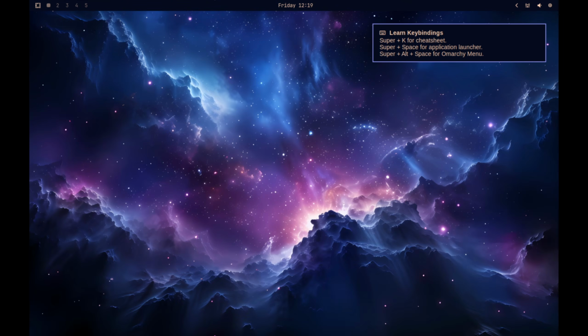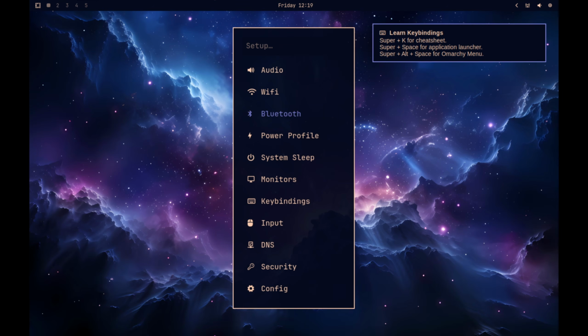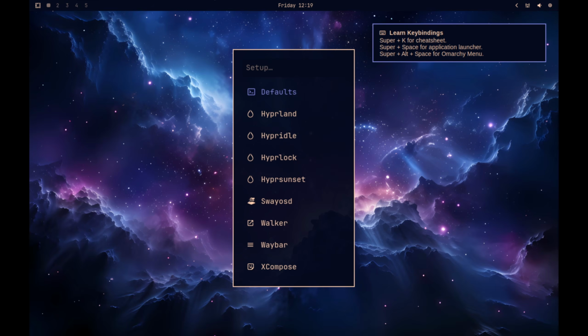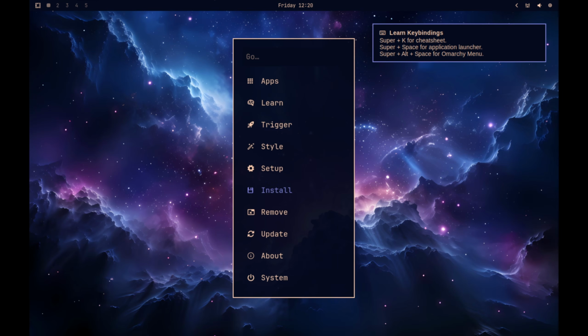Eventually, I'm going to come up with my own config that I'm working on, but let's see. Let's go into config again real quick. Got waybar, SwayOSD, hyprsunset. I never use that. Hyprlock I do use. The idle I don't. Let's just go back one more.